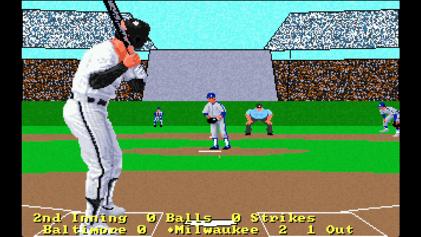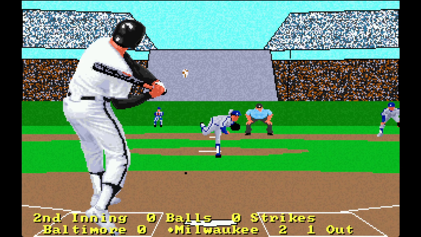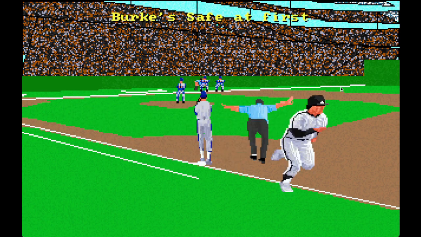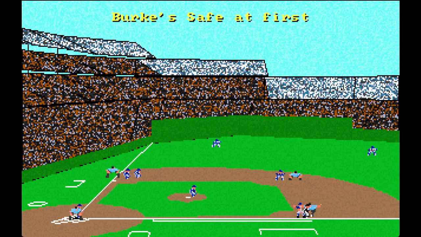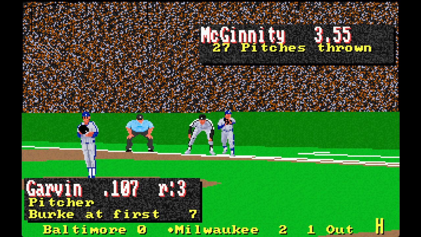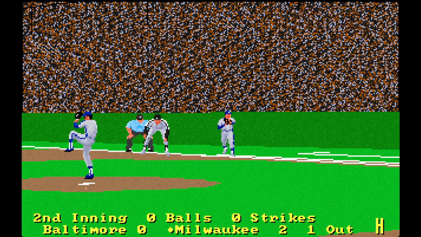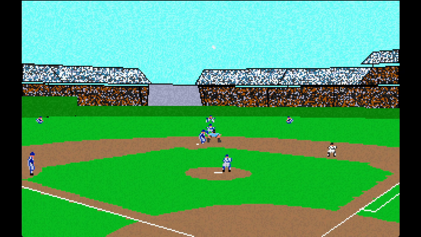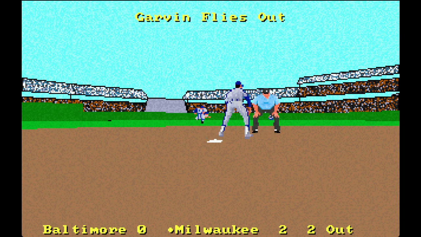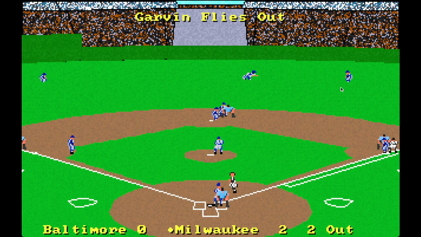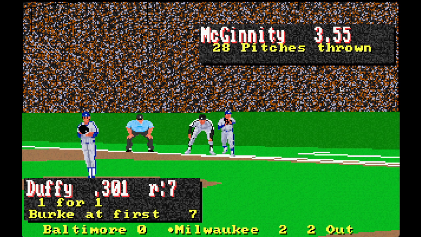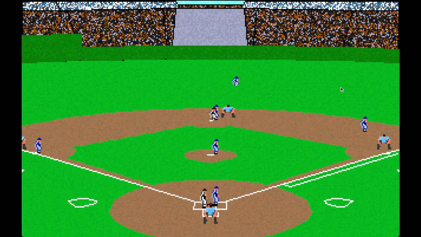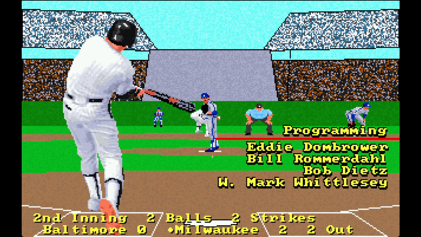McGinnity trails 2-zip as he delivers to the third baseman, Burke. Burke grounds one down to third. McGraw, safe at first. All right, so the pitcher batting, Garvin, swinging away. And he drives one to center, but it's catchable. 2 down. Duffy the batter, Burke on at first. Oh, another errant pickoff attempt. Maybe he should stop doing that.